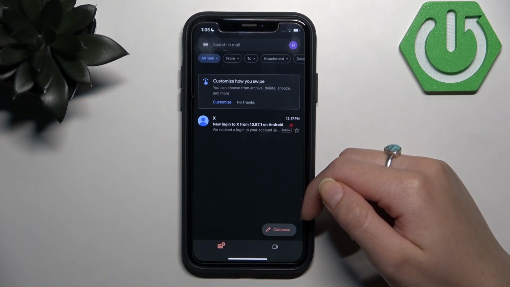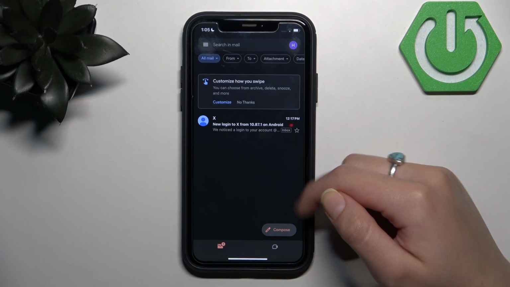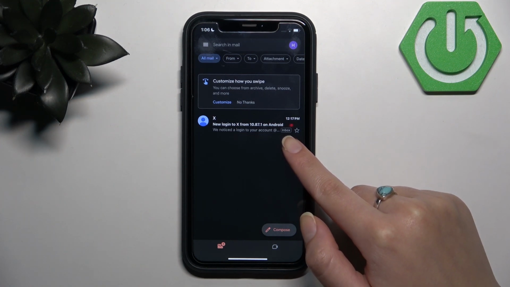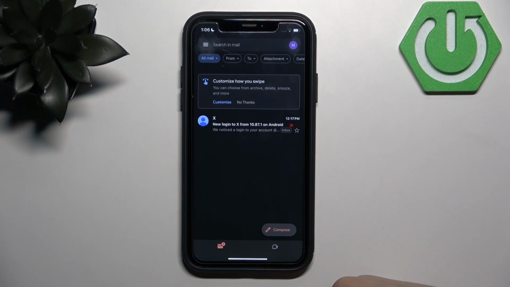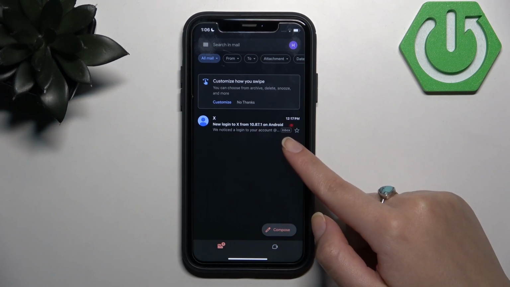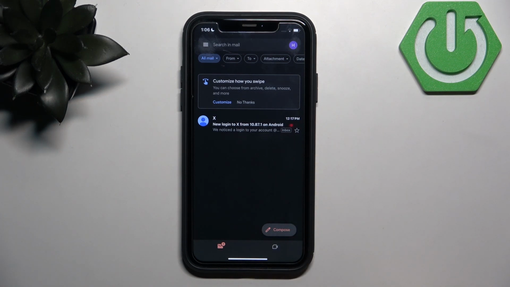If you look closely through the list, you will see that archived emails don't have this inbox word or label next to the email. As you can see, I have here an inbox label, and that means that it is not an archived email.